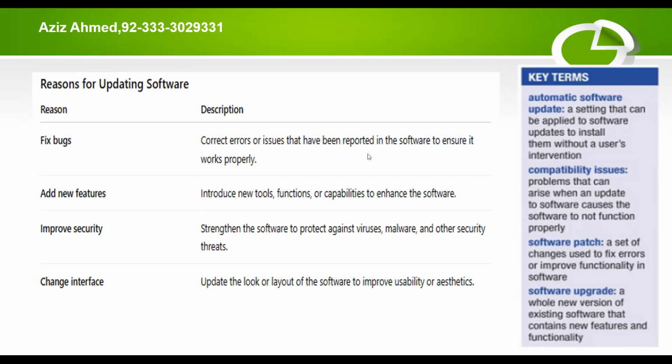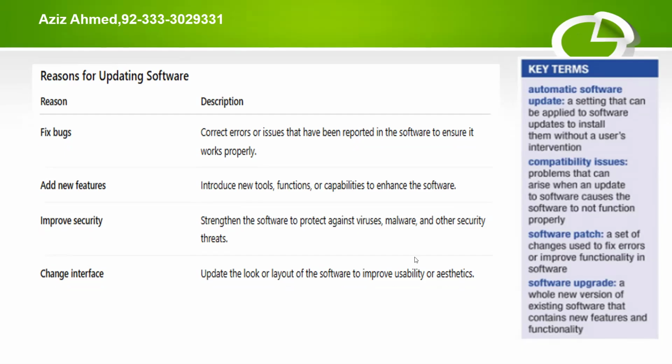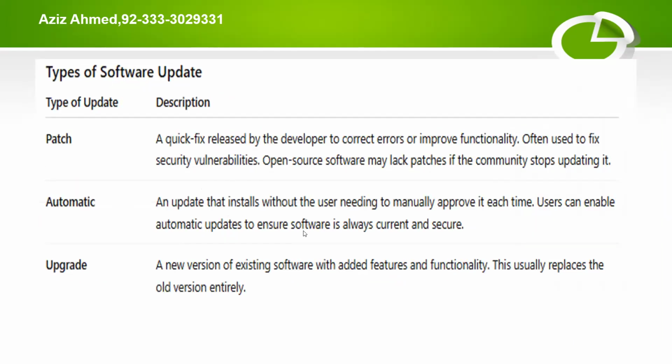So basically, these are the reasons why we update software: to fix bugs, add new features, improve security, and change the interface. These are the reasons why we use updated software. And as we update the software, we need to have more RAM and more hard drive. Now, types of software update.